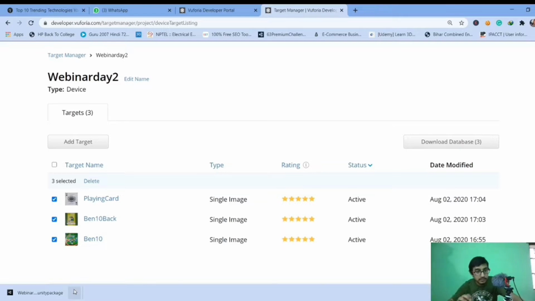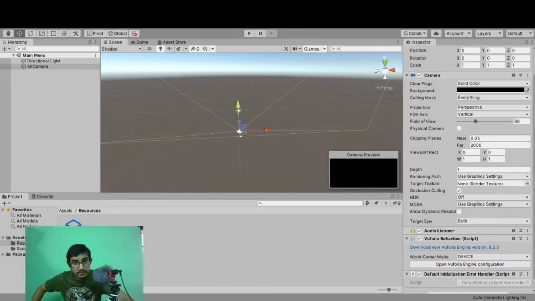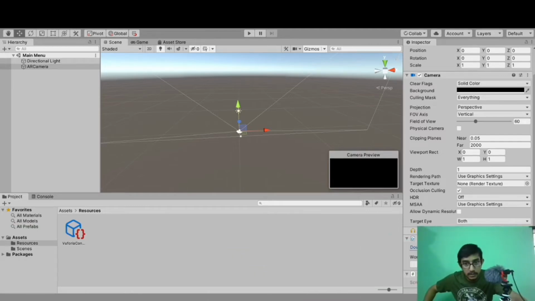So to import this Vuforia package inside our Unity for markers, we just need to open it. You can simply double click on it or open it. So when I open it, what happened? I got an option to import this Unity package.